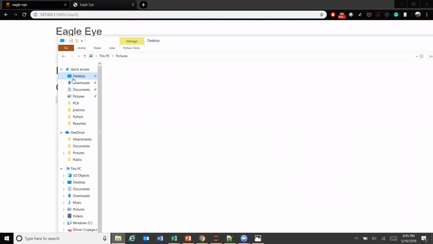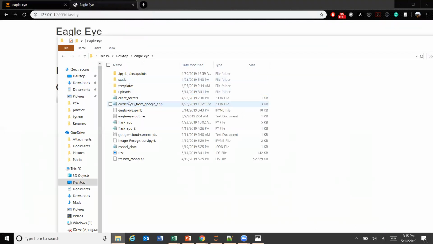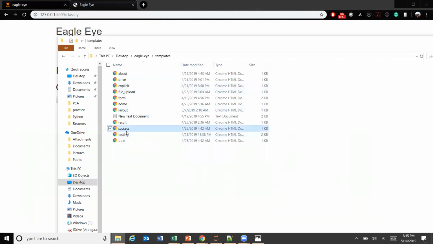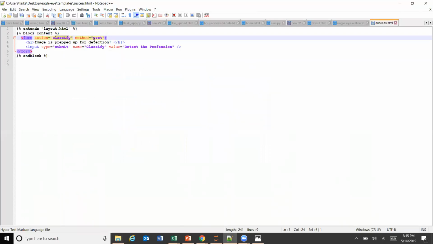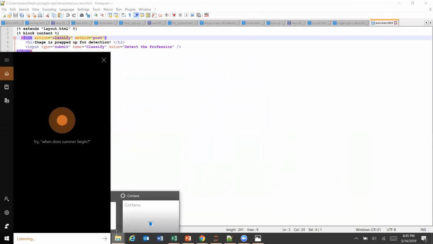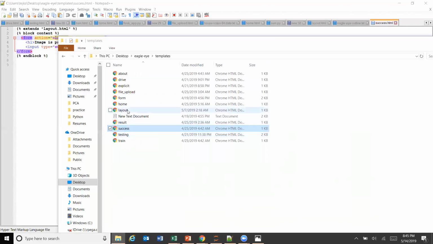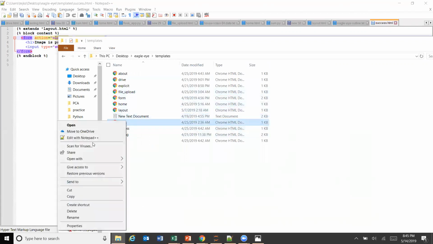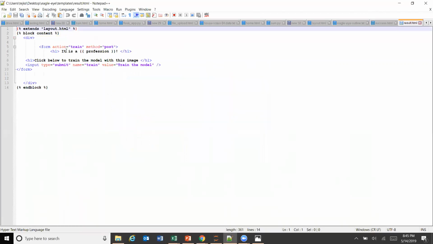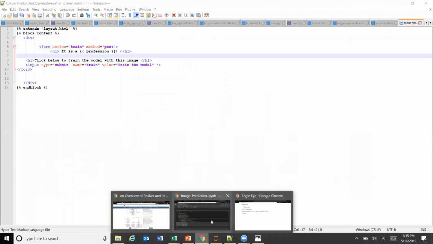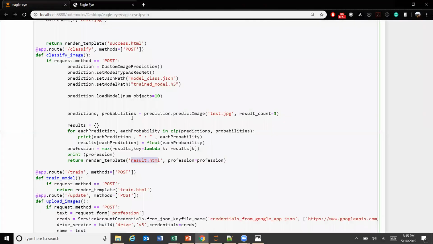And it is a classify folder. If I just go to eagle eye, templates, success. Not success, result, I guess. The result.html file, it contains the output. It is a mechanic. So I'm getting the profession value, right? How am I getting the profession value? Look at this part here. Once I get to classify, what I'm saying is return render template result.html. Also, I'm passing the profession value here.